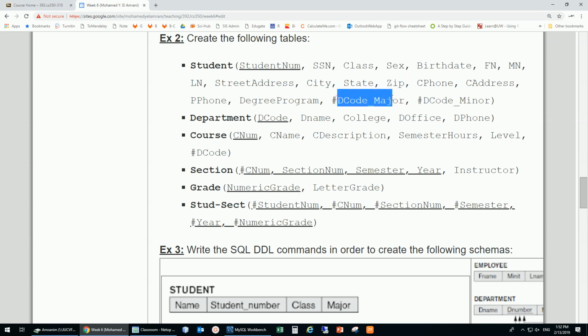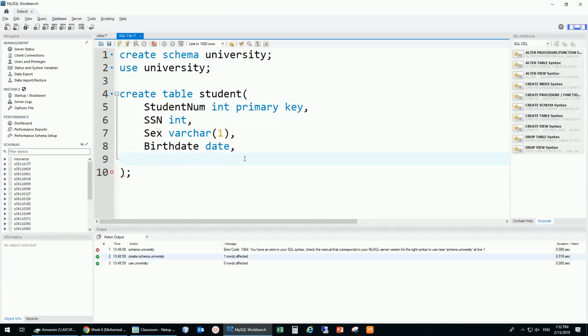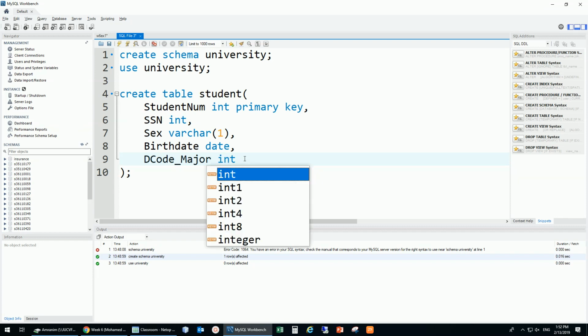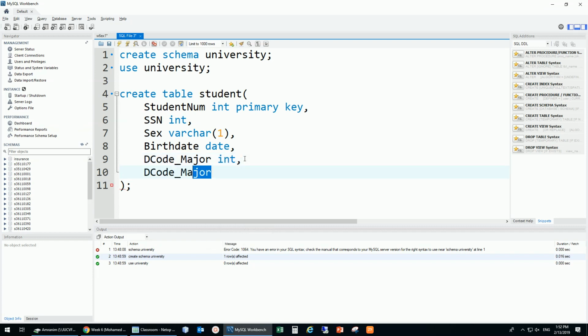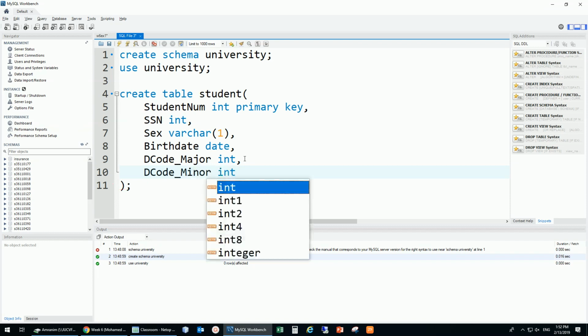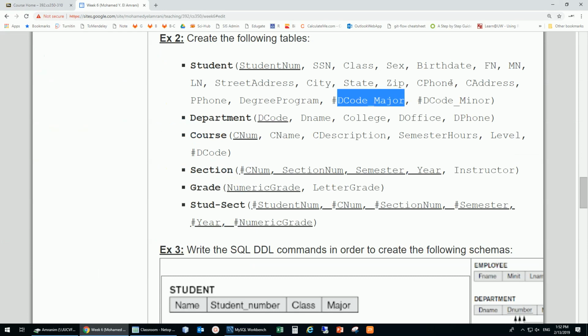Okay, and then we have this decode major and decode minor, which means that this is a foreign key because of this hash key. So decode is referring to the department code here. I'm just going to make d major an int, because we don't have any information, so all our codes are going to be ints. And this is also an int. Okay, what else? That's it.